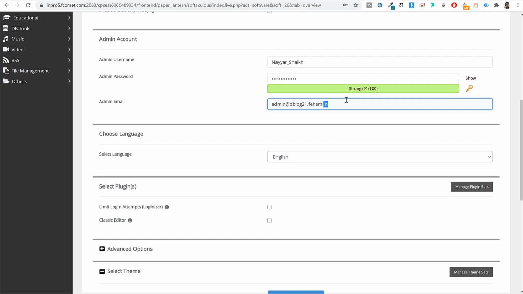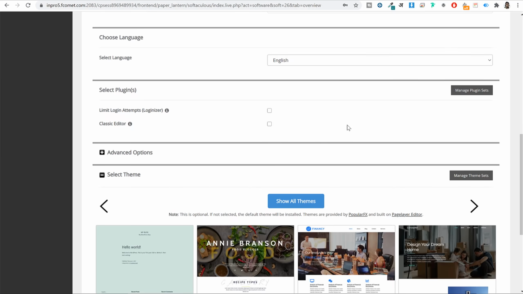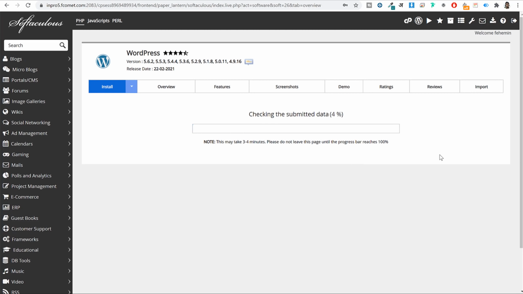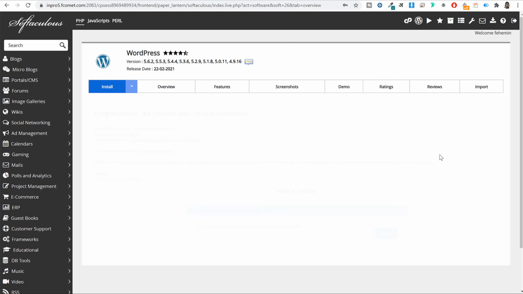Then after that, also make sure to delete this email and type in your own personal email address. Once you do this, go ahead at the bottom and click on this install button. After that, WordPress will start installing on your domain name. This is a very short process, hardly takes around 10 to 15 seconds. So as you can see, it is already done.